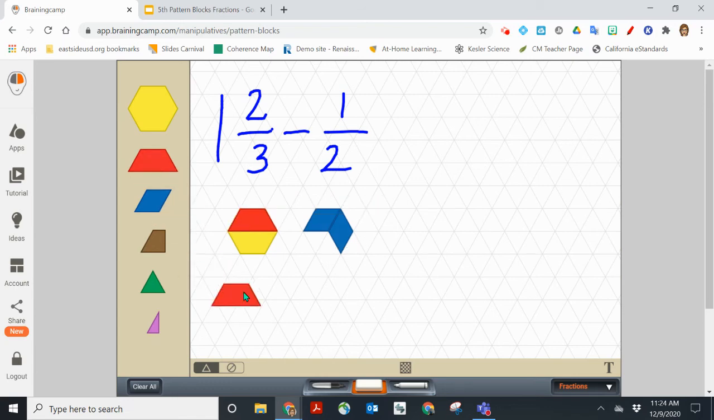And so I'm going to go ahead and build my whole with this trapezoid. There's a number of ways we could do this, but we'll do it this way. And if we take away 1/2, what's remaining? Well, there'll be another half remaining. So we'll go ahead and take away 1/2. And we now have the 1/2 and 2/3 remaining.